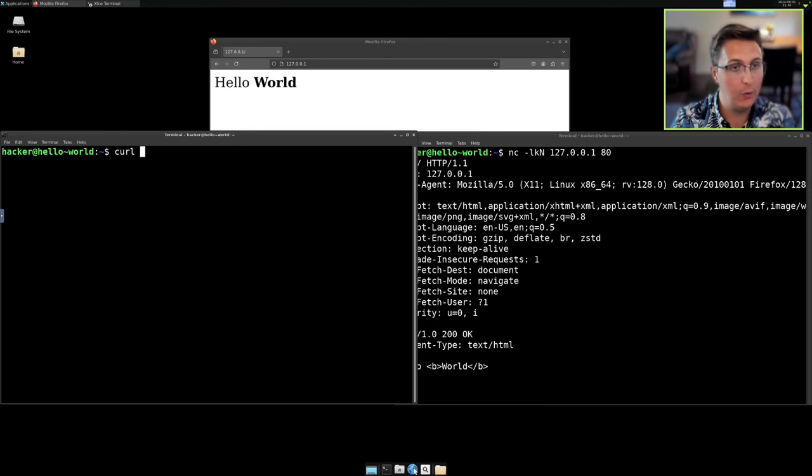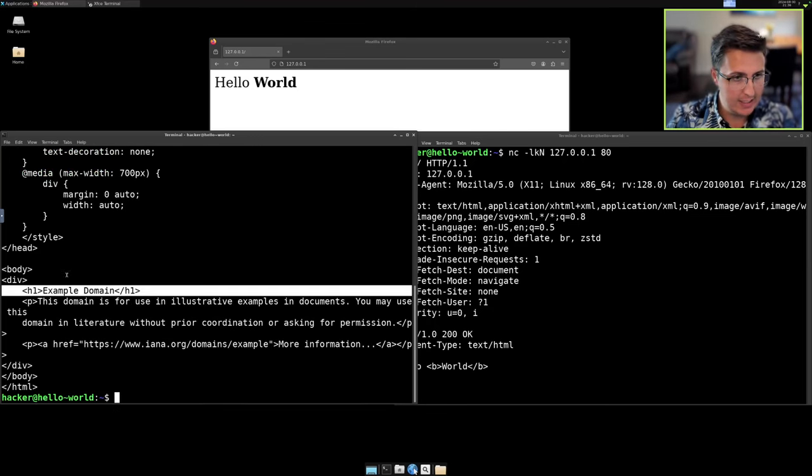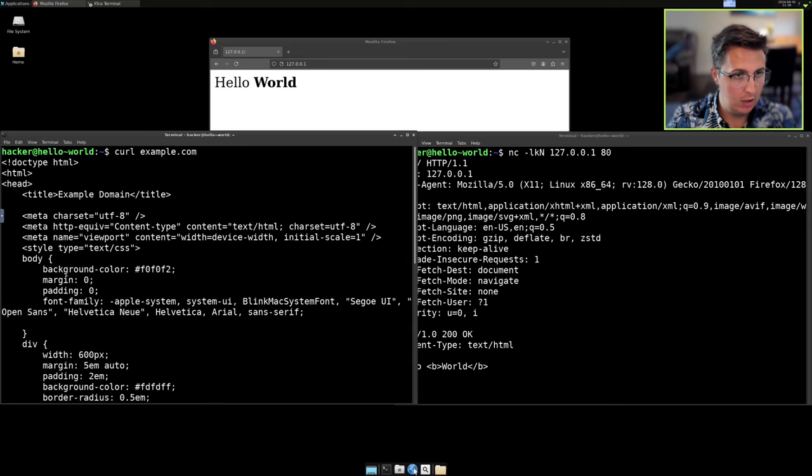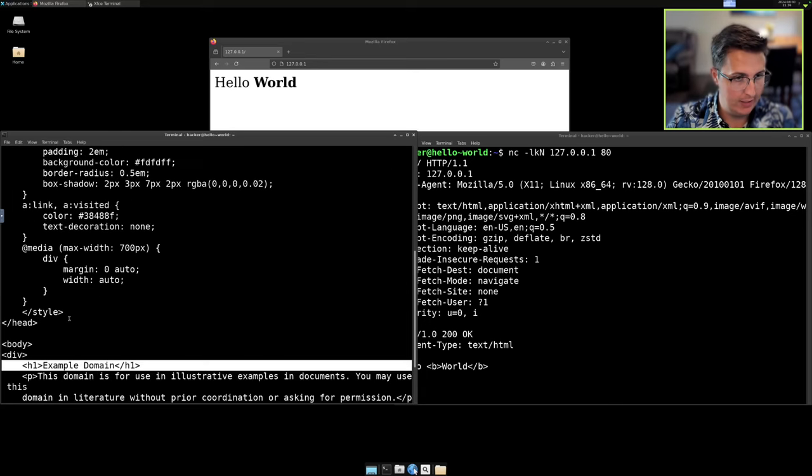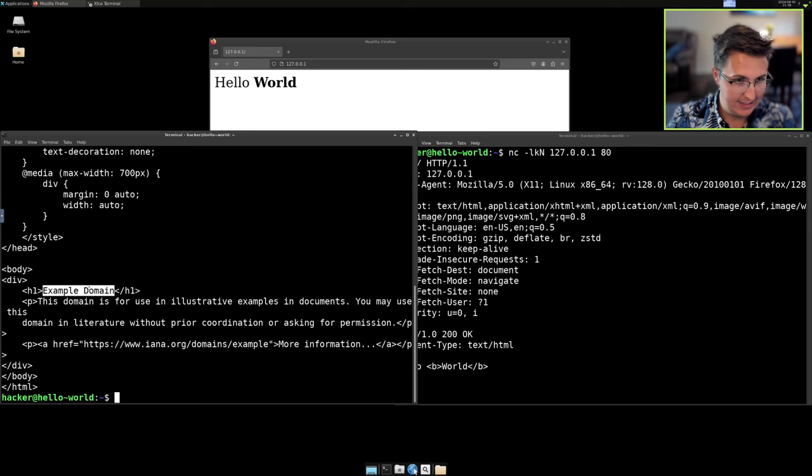The way that we can make a web request from the terminal is using the curl program. So the curl program just takes a URL, just like our web browser takes a URL, and it makes an HTTP request. So let's actually do example.com. If I go curl example.com, we'll see that I actually get just the raw HTML response, right? I get this nice Example Domain. This domain is for use in illustrative examples.